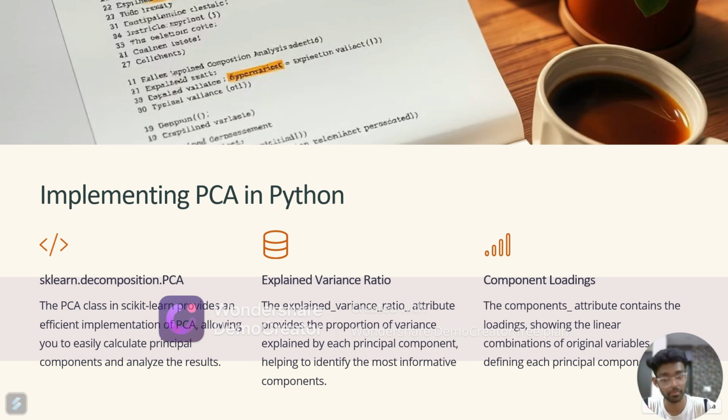Now implementing PCA in Python. The PCA class in scikit-learn provides an efficient implementation of PCA, allowing you to easily calculate principal components and analyze the result. Explained variance ratio: the explained variance ratio attribute provides the proportion of variance explained by each principal component, helping to identify the most informative components. Component loading: the components attribute contains the loadings, showing the linear combinations of original variables defining each principal component.